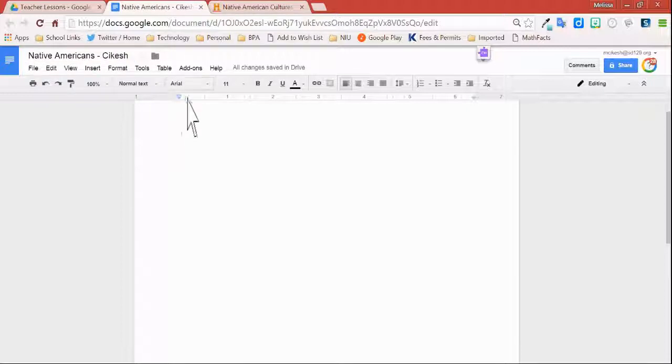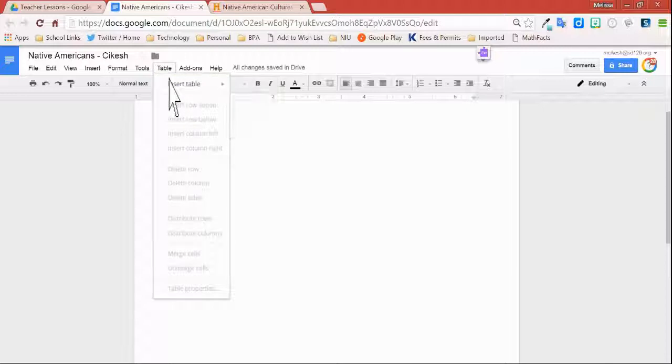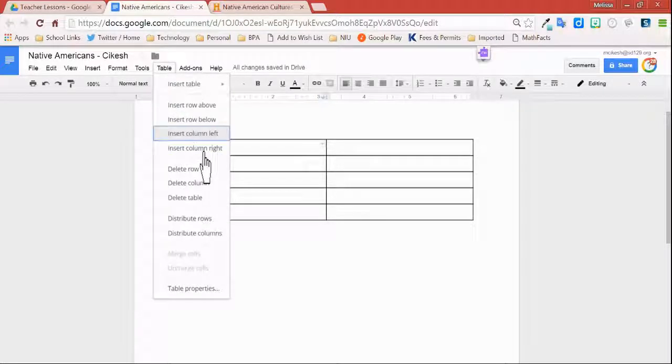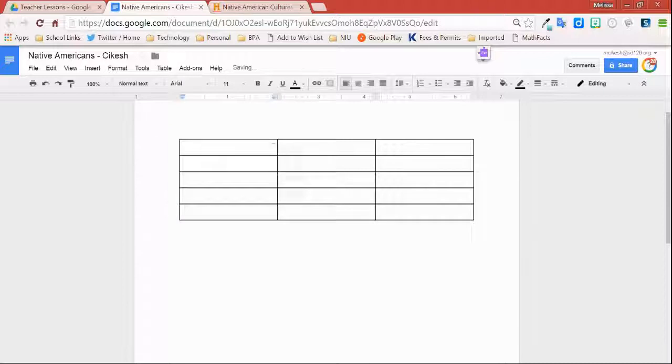So the next thing I do, if I don't have a template or a place to type in my information as I do my research, I usually like to make a table. So I click on table and I put my mouse over insert, and then I've got these boxes that I can select from. I do 3 across and about 5 or 6 down, and I can always add more. Oops, I only added 2. So if that happens to you, you're going to go back to table and you're just going to insert a column left or right. Now I've got my 3.